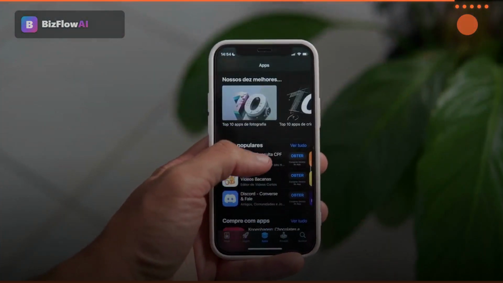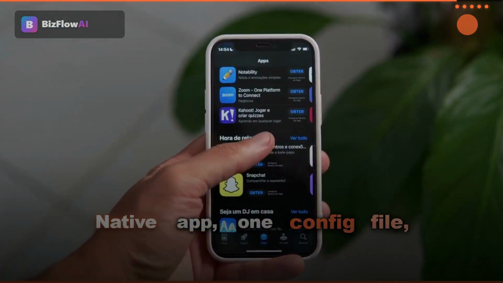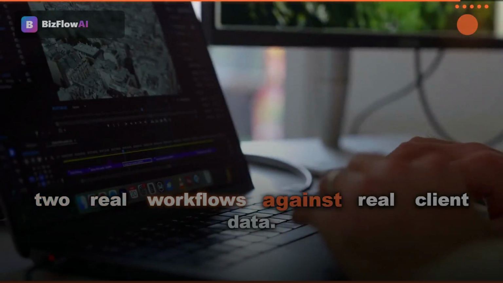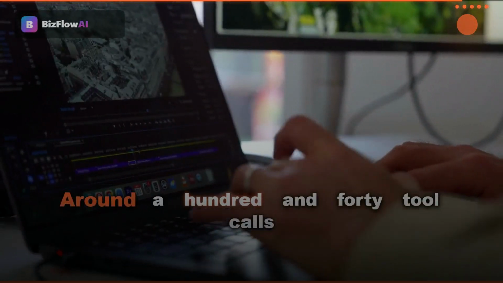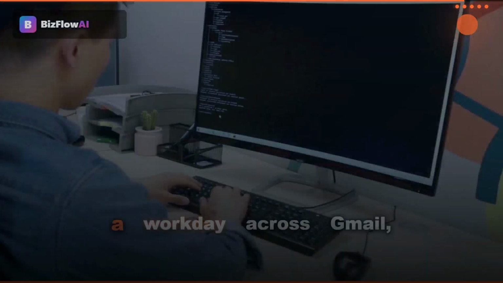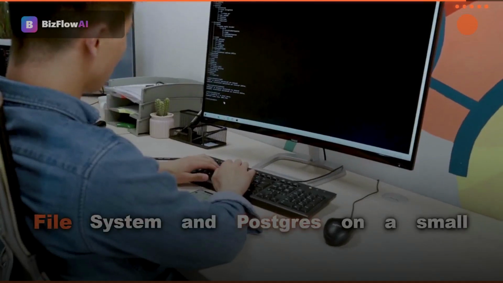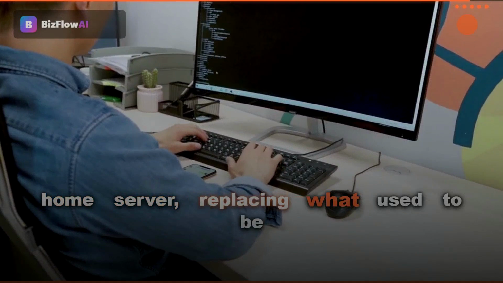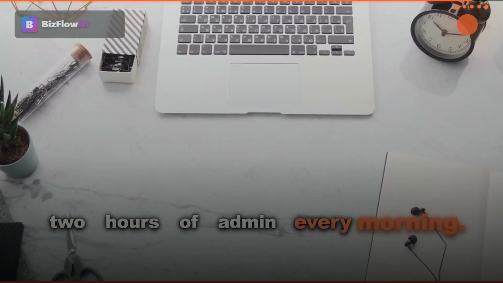That's the full setup. Native app, 1 config file, 3 MCP servers, 2 real workflows against real client data. Around 140 tool calls a workday across Gmail, filesystem, and Postgres on a small home server, replacing what used to be 2 hours of admin every morning.